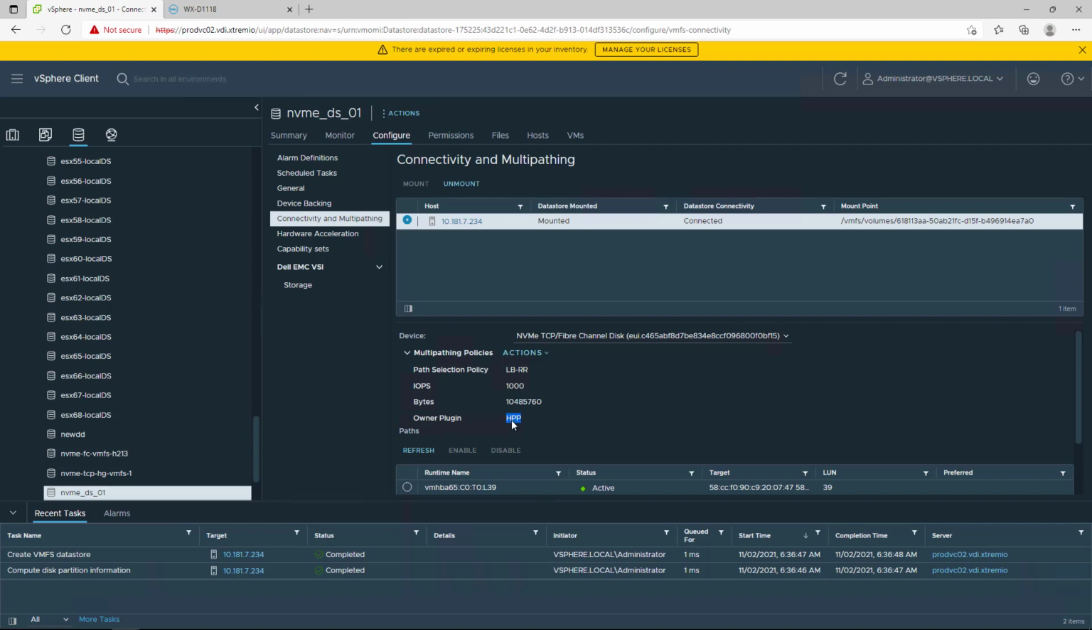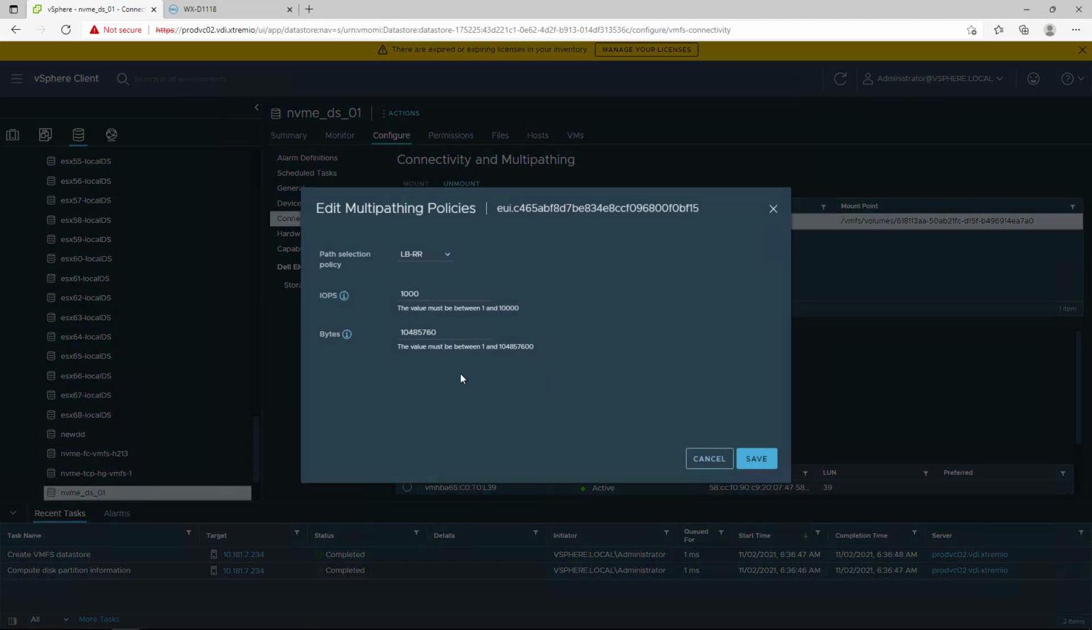The High Performance Plugin uses Path Selection Schemes, PSS, to manage multipathing, just as NMP uses PSP. HPP offers the following PSS options. Fixed: use a specific preferred path. Load balance round robin: this is the default PSS. After 1000 IOPS or 10 megabytes, whichever comes first, the path is switched in round robin fashion. This is the equivalent of NMP PSP round robin.